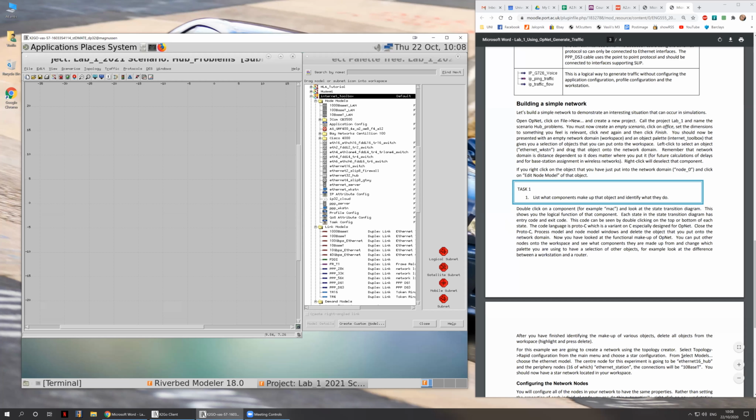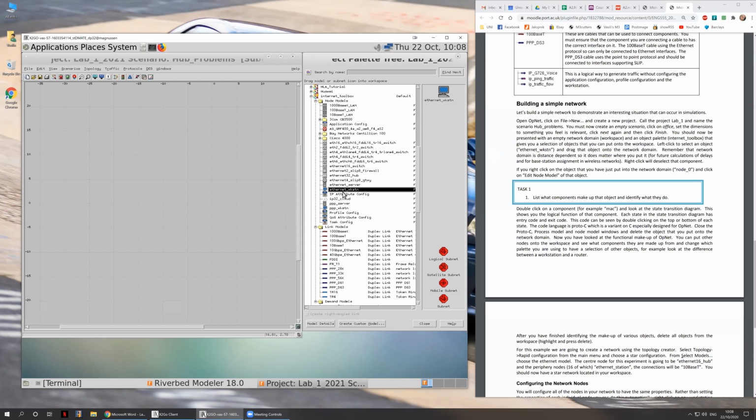So left click and select an object, let's say Ethernet workstation, and drag that object onto the network domain. So let's see, Ethernet workstation, drag and drop. Yeah. So that's not right.